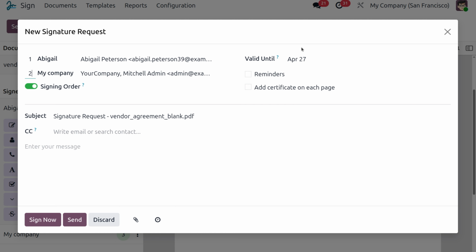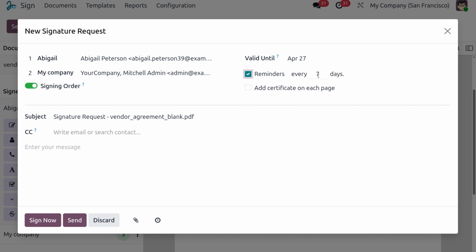So once I'm done with that, here you can see the validate until, which means you can provide a particular date and you can use a reminder. Once you're using a reminder, you can update the reminder time as well. If I want to get a reminder or provide a reminder to the vendor, I can provide like this. And if you want to add any certification on each page, you can add that as well. Okay, by enabling or checking this particular option.